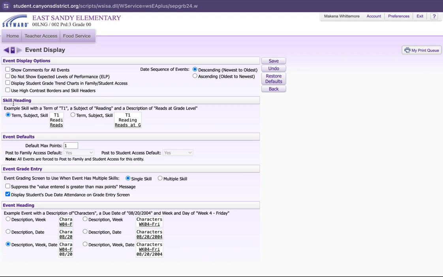Skill heading, so they call them skills, but these are our standards, how each standard is put. So it's set to be in the short form. You can make it a little longer so you can see more of it. But remember, if you just hover over the title, it'll show you.